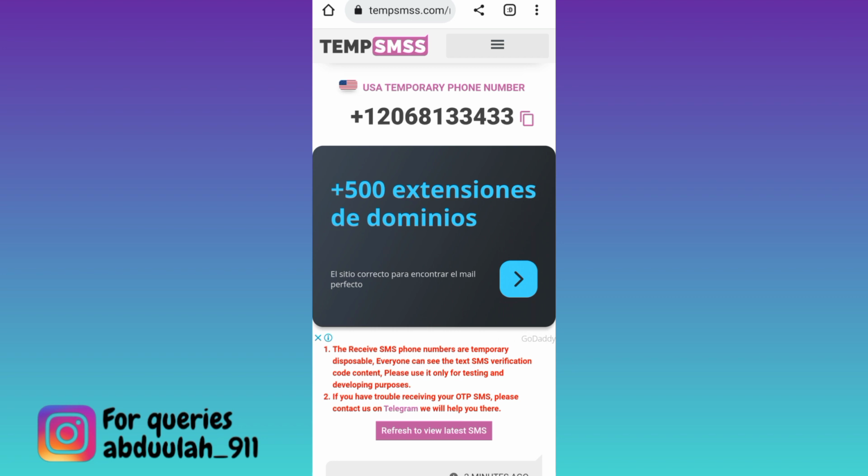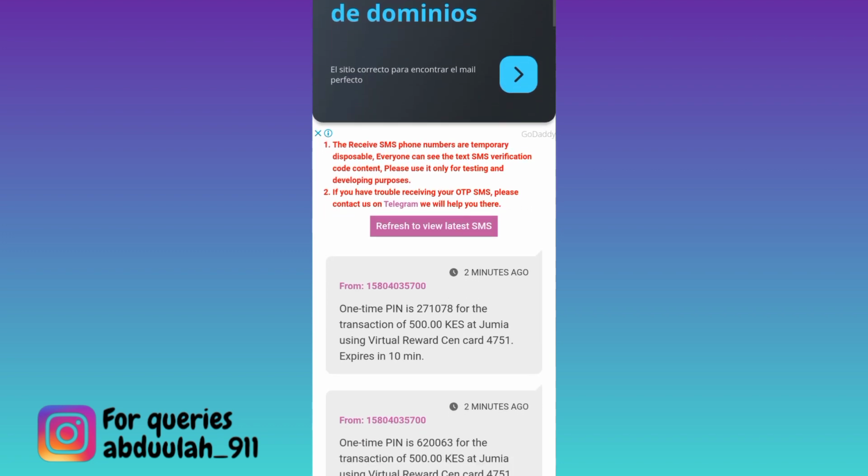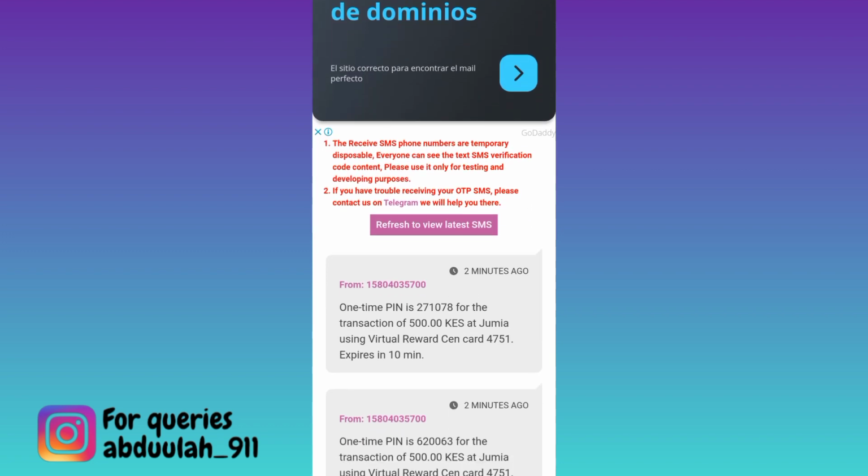Once you have copied your phone number, all you have to do is to open your Telegram and paste the phone number there. Once you have entered the phone number there, Telegram will send an OTP code for verification. And in order to receive that verification code, you will be required to come back to this page and click on this refresh to view latest SMS option. Once you have done that, in this inbox section, you will receive the OTP code.